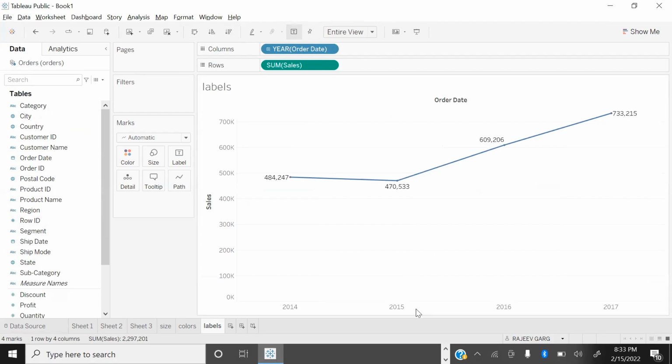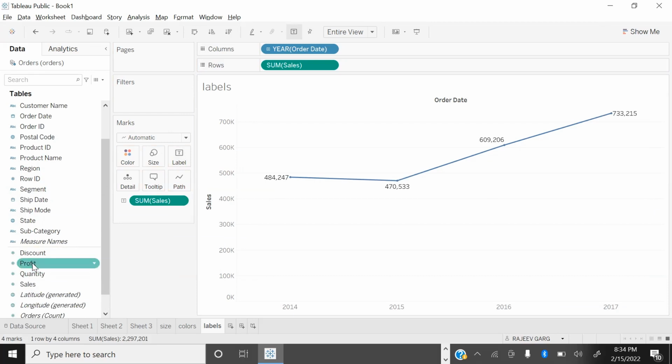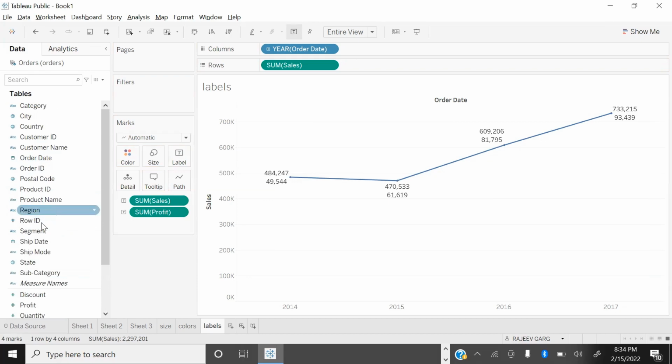But this will display only the value on the basis of which this chart has been created. As this chart has been created on the basis of the sales, that's why I am getting only the sales value, right? So I don't want the quick labels. I can put whatever I want to display as a label. I can put the sales into the label. I also want to put the profit. I also want to put the order date into that, right? So this is how it is appearing.